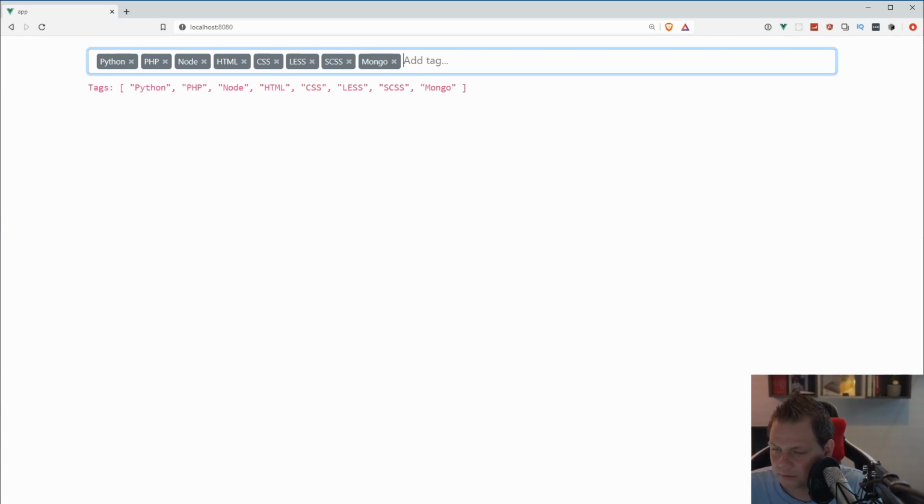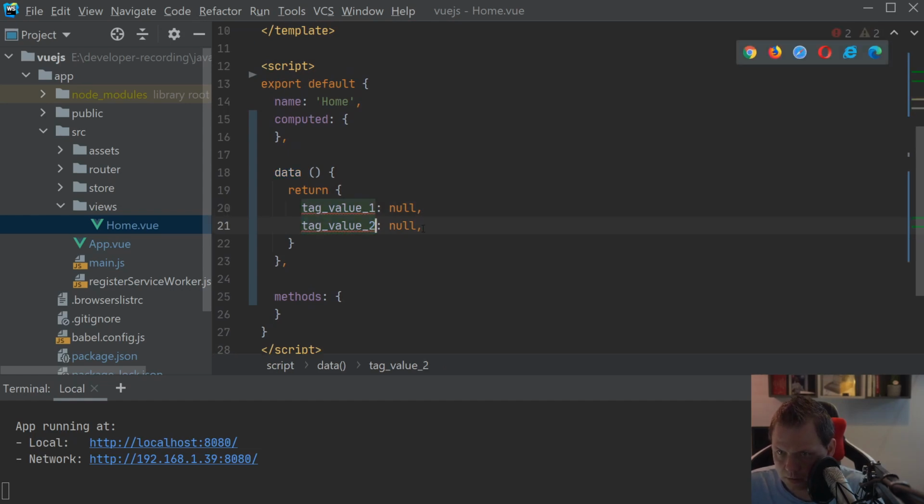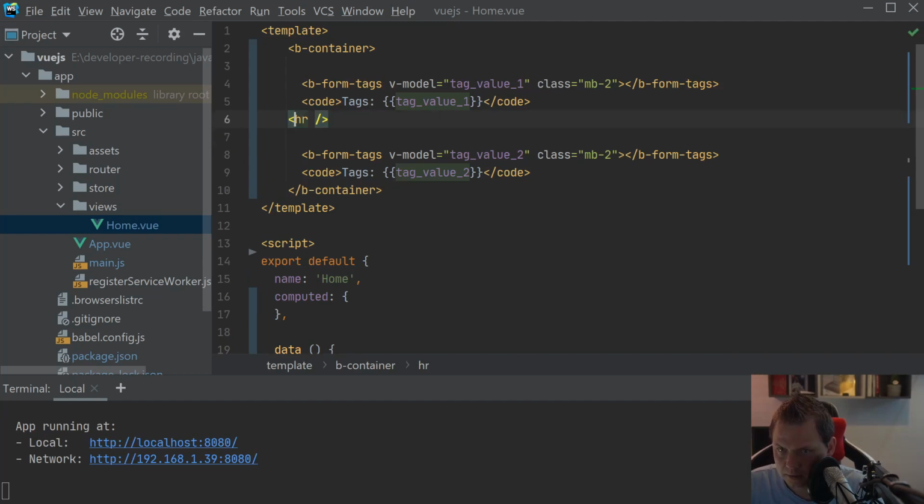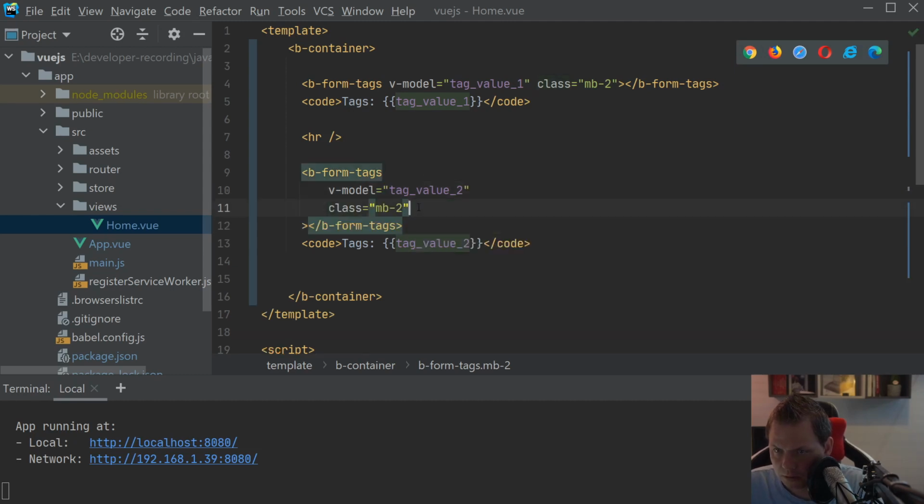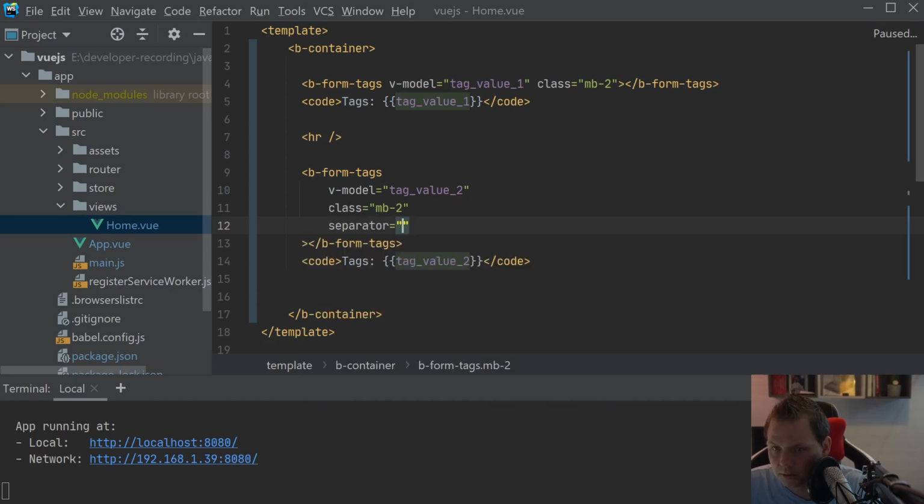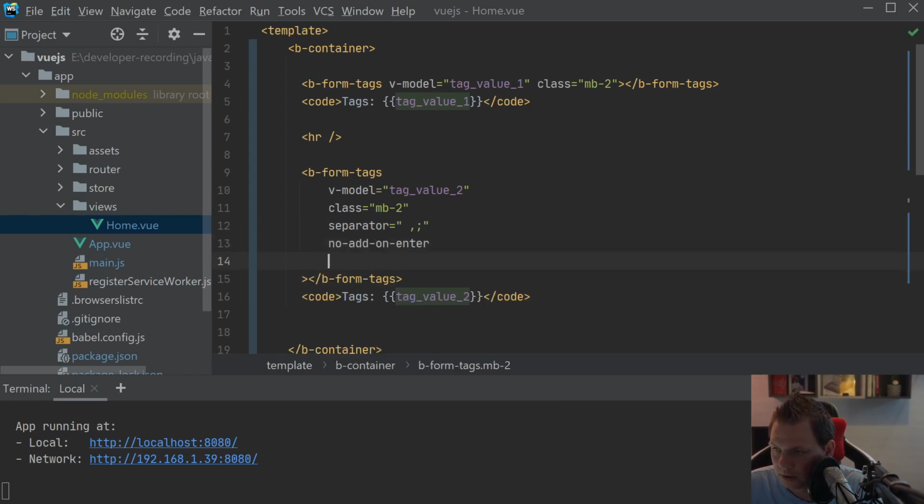The next one I want to do is disable the enter button, and then I want to say if you use comma or semicolon or space, then it's automatically added. So that's what we're gonna do for now. Let's go back to the editor here and copy this one, and going up I'll just say 2 and 2, going down, and then HR, and for this we can go down here, and I want to say separator, and let me say no-add-on-enter, and then, yeah, that's it.